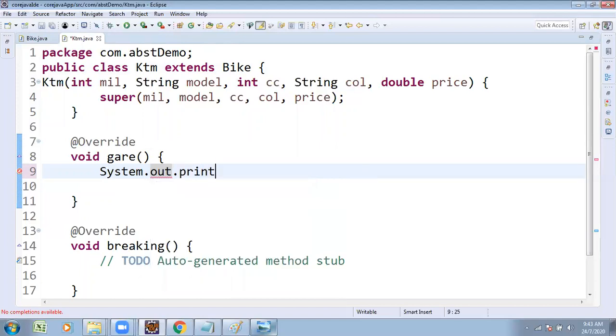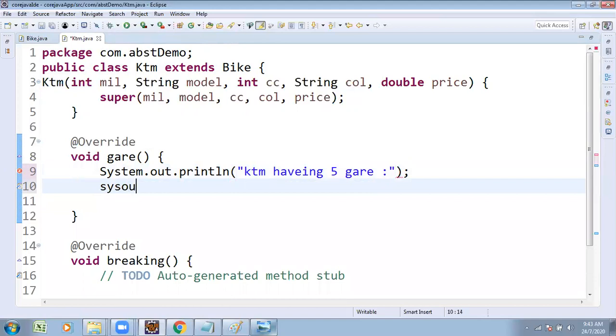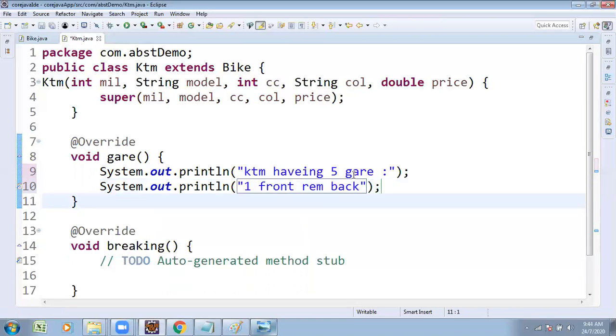System.out.println, description about KTM, in double quotation: KTM having 5 gears. Just instruction regarding the bike's 5 gears. Their gear structure is one front, remaining back. When you select KTM, the instructor is going to give that.